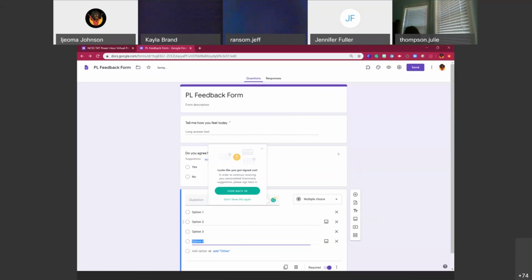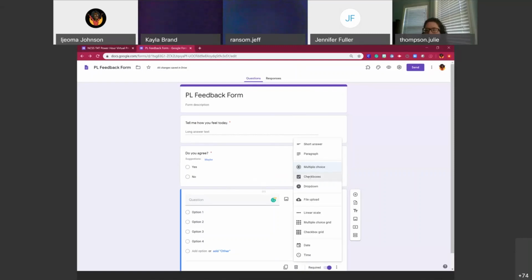The other thing I wanted to share, because a lot of times some of our primary friends articulate the need for a non-linguistic representation: in the type of questions in multiple choice, and the other option is checkbox, I'll talk about that in a minute, you have the option to add pictures in your question and pictures in your answer choice. So if my question was, again, how do you feel today?